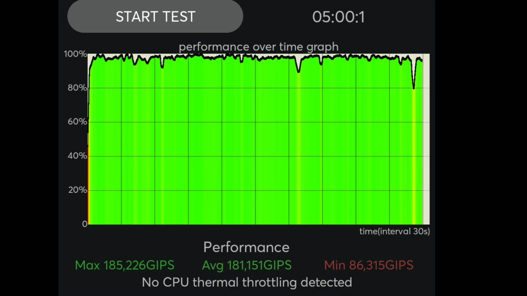Meanwhile, the CPU throttling test results is completely on a different level, as there is no CPU throttling detected and the max and average score is pretty great too. And the threads are set to 100.